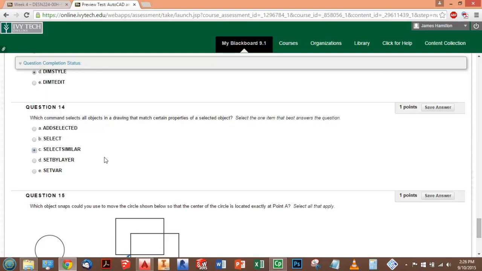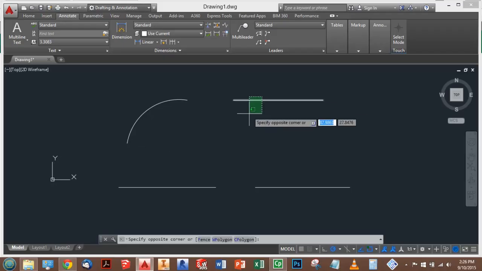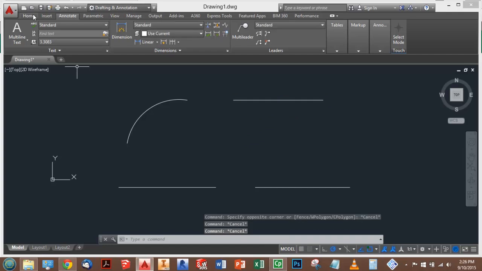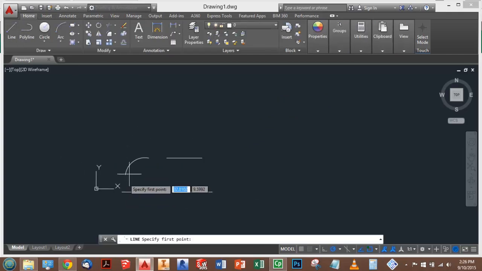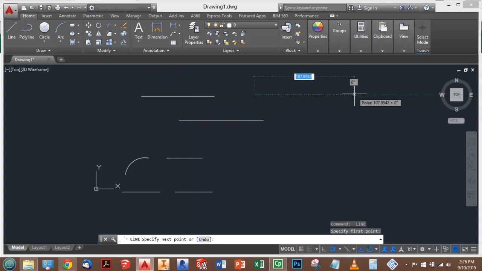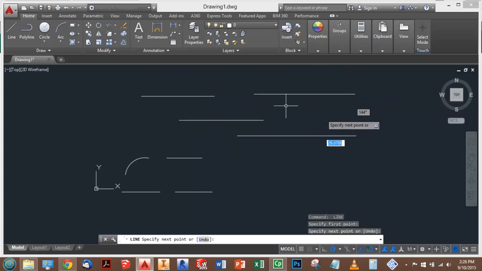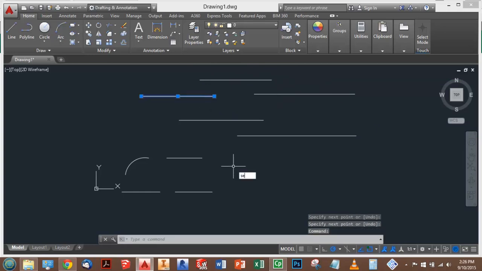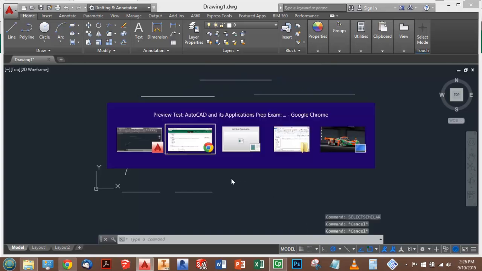So I'm going to go back to AutoCAD and I've got a couple of lines here, or you could also just grab your line tool and draw some different lines in this drawing. So these are all going to have similar properties because they're all just lines that I've drawn. So if I pick one of them and then try select similar, you can see how it works as the question describes. It selects all of the other ones to go along with it. So that would be the correct answer.